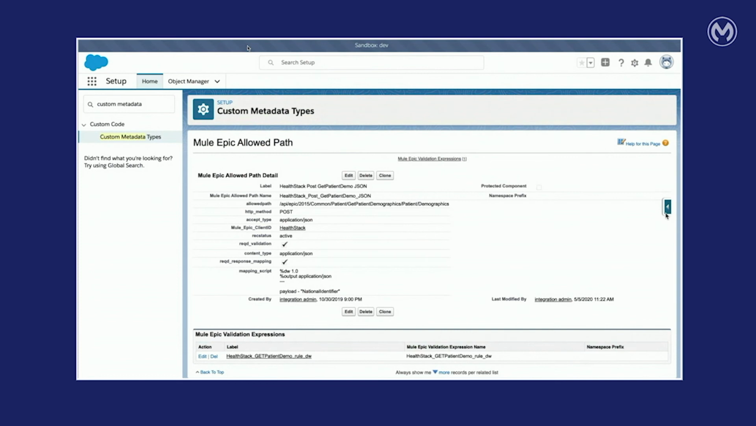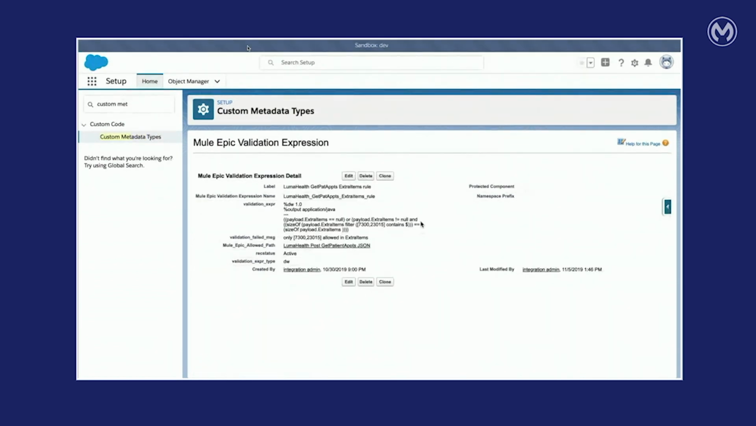So here we are showing the Luma Health get patient appointments validation rules. Luma is allowed only to request for extra items 7300 and 23015. Those are the only two items that Luma Health is allowed. If they try to send a request with different extra items, they'll be sent a 403 Forbidden, with an error message that they can call only with the two items 7300 and 23015.